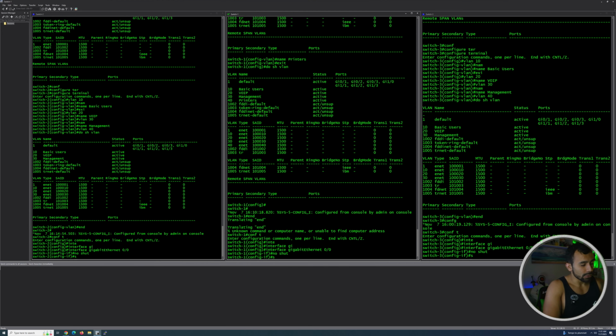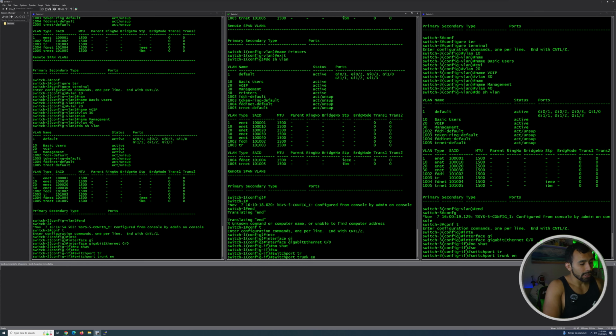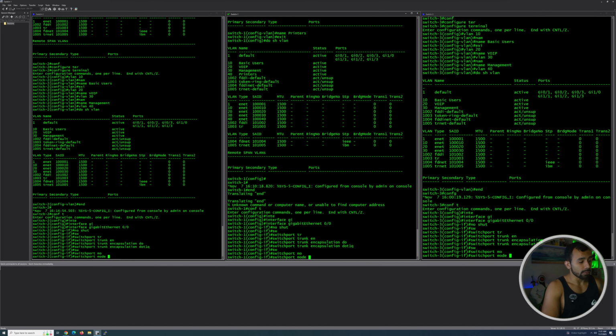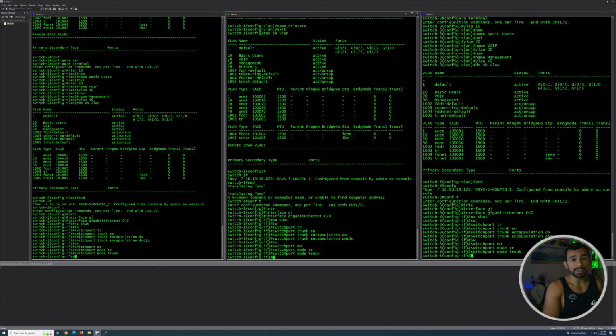And then we will do switchport trunk encapsulation dot1q. This is essentially letting them know the interface that we're going to be using 802.1Q, which is for VLAN tagging. And then we will do switchport mode trunk, which is saying that this port is going to be a trunk.